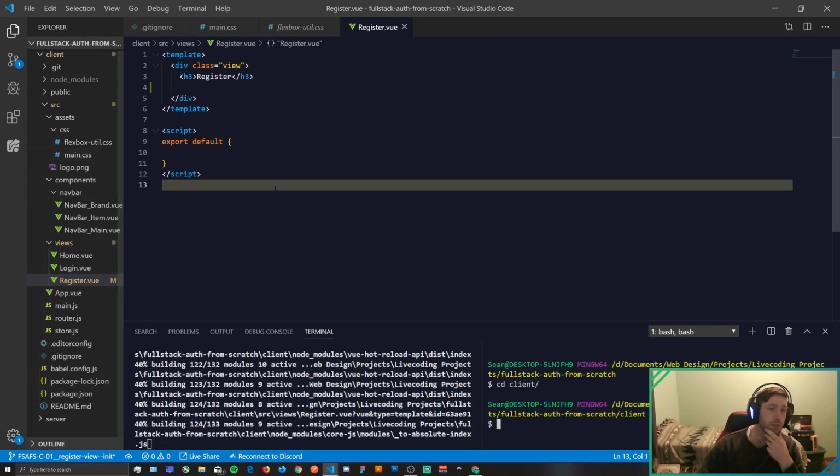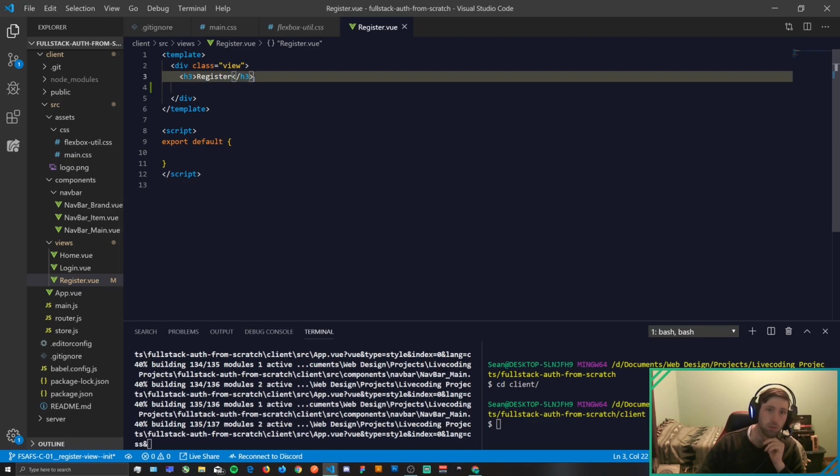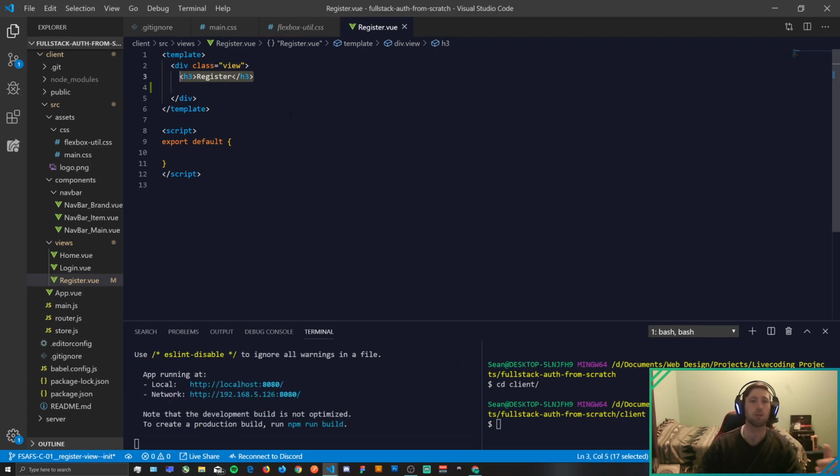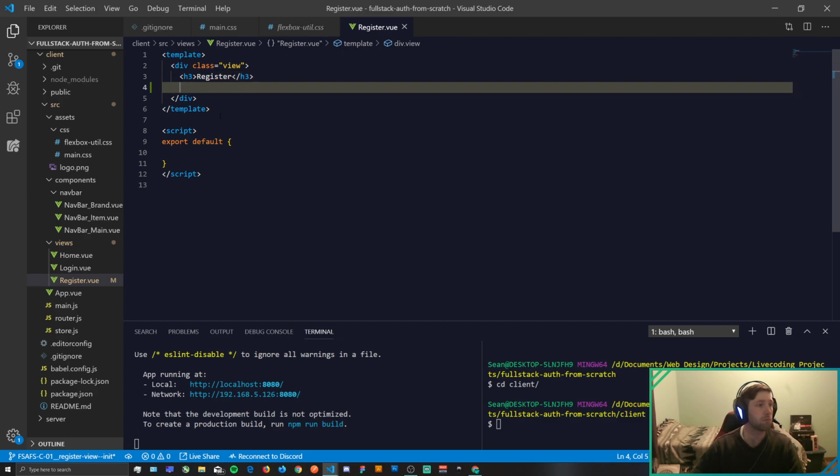So we're in our register view, and there's a couple things that we're going to do from here. We want to take this h3 and turn that into kind of like a page header, a view header, and that's going to be one main component. The other main part of this view is going to be our registration form. For the prototype, I have set up 8 fields: first name, last name, username, user class, email, confirm email, password, and confirm password.